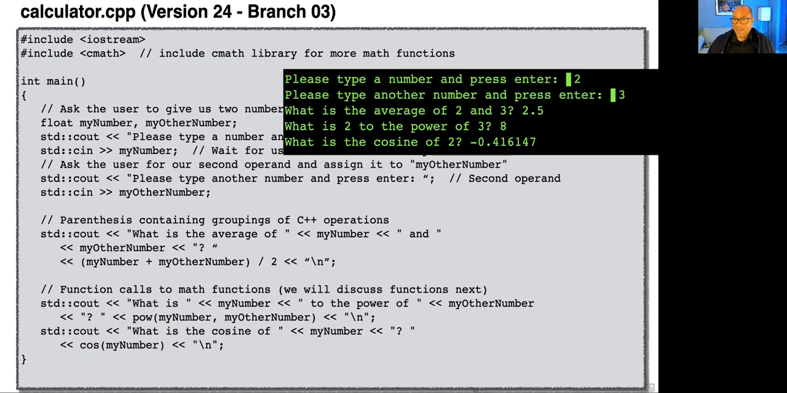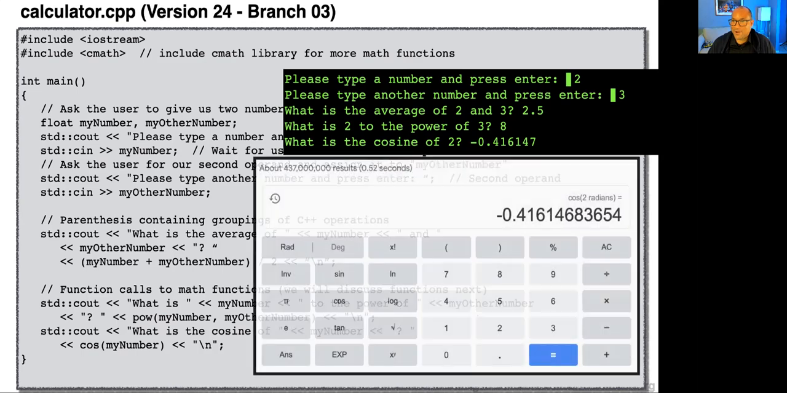Great. And I can just do that on pencil and paper. What's going to be the cosine of 2? I can't recall that off the top of my head, but my program says it's this. I do just a quick check on Google. All right, Google agrees with me up to a certain level of precision. I think Google is using doubles and we're using floats, and that's why it's a little bit different, but up to a certain level of precision, this is the right answer.